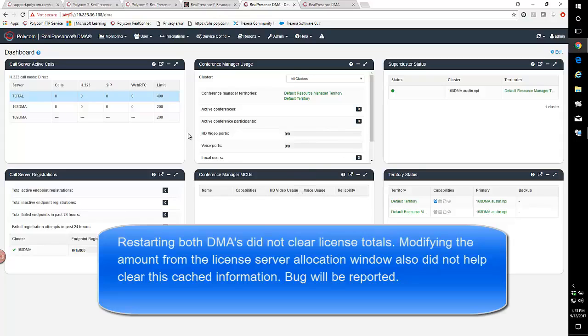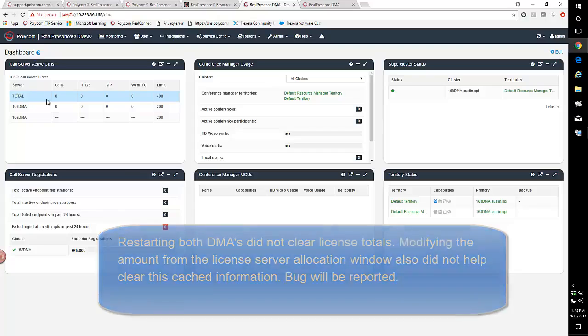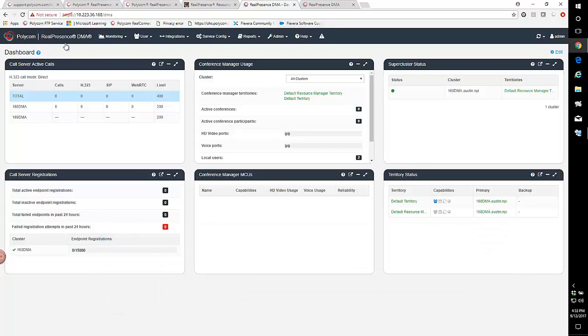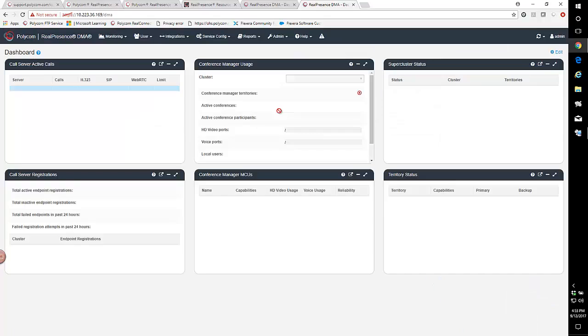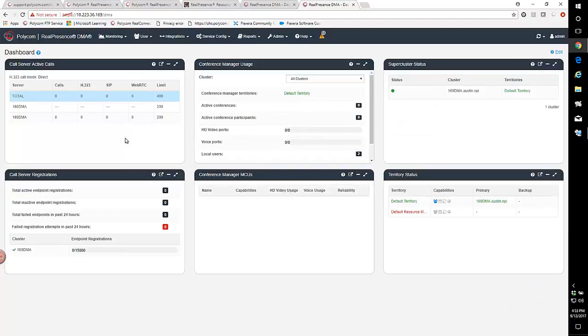For some reason, we've basically joined the two superclusters together, and then we split them up, and we see that we still have a total of 400 licenses, at least on box number 1 here, even after a fresh restart. Let's see what we got on this one. And same thing here. So this is interesting. We'll get a case opened up on that and have someone look at it.